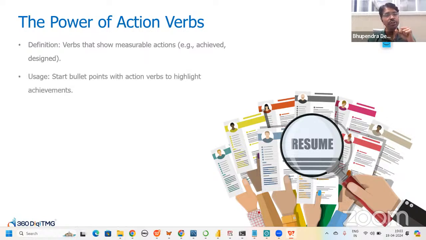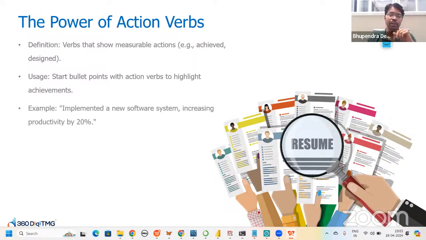So, how to use those verbs? Start bullet points with action verbs to highlight achievements. Now, you might have done that already. For example, we say implemented a new software system, increasing productivity by 20%. This word implemented is basically an action verb. Generally, we have no idea that we are already using it. If you're not using it, make sure that you use it in your resume.